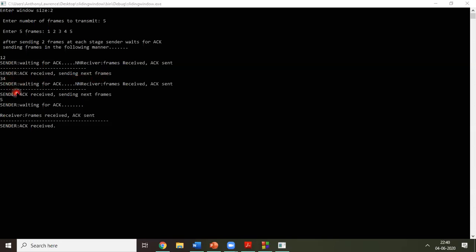3 and 4 are sent. The sender is waiting for acknowledgement. The receiver says frames received, acknowledgement sent. The sender says acknowledgement received, send the next set of frames. The next set of frames available is only 5. So the 5th frame is sent. Now the sender says waiting for acknowledgement, the receiver says frames received, acknowledgement sent, and finally the sender says I have received the acknowledgement for 5. So this is the result for your sliding window protocol.